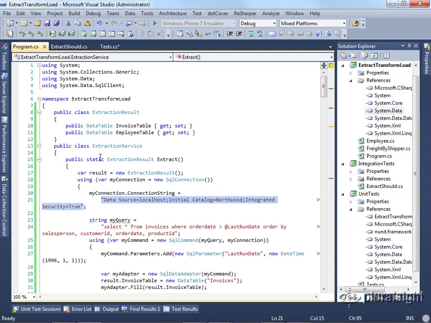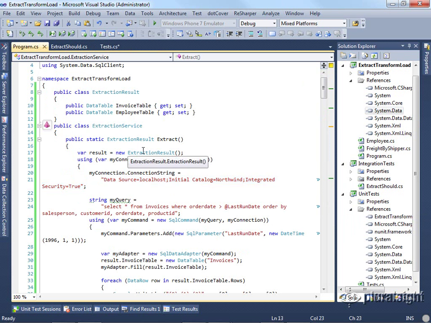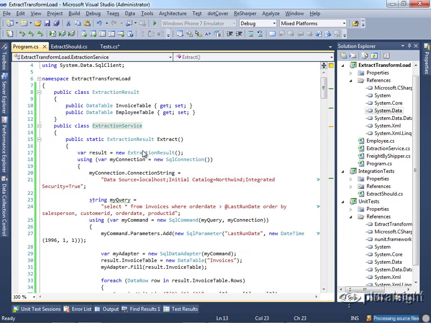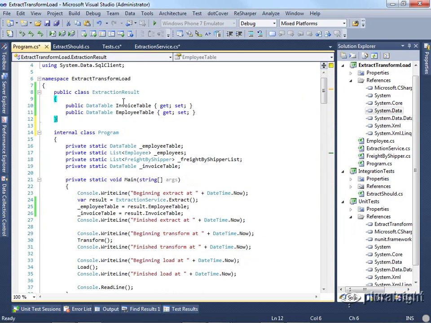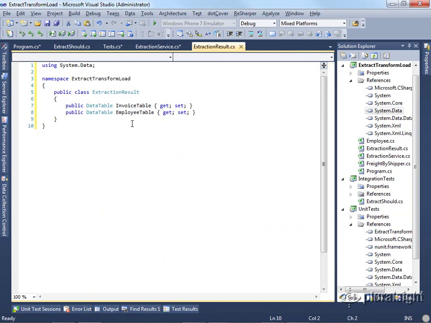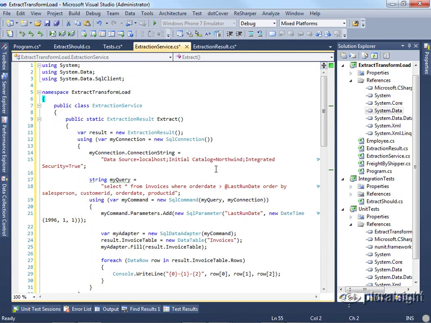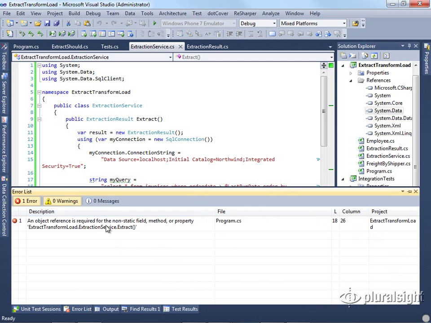So let's go back to our program. We've got this extraction service. At this point, let's go ahead and move that to another file. And we've got our result. We'll move that to another file as well. And in our service, we can see that it's talking to a database. It's doing these two commands. Basically, it's going to need to talk to an invoice table, and it's going to need to talk to an employee table to do these things. So I'm going to go ahead and say that this is a non-static method as our first refactoring. And let's see what that breaks.